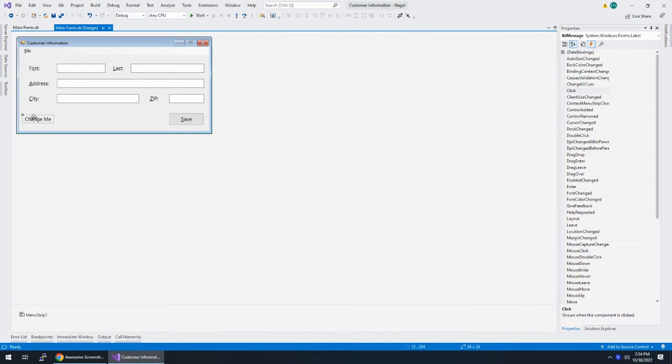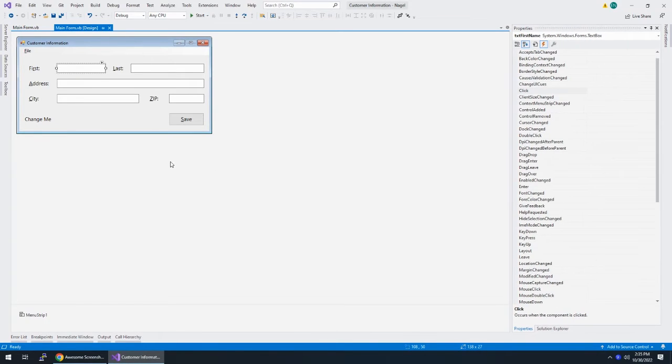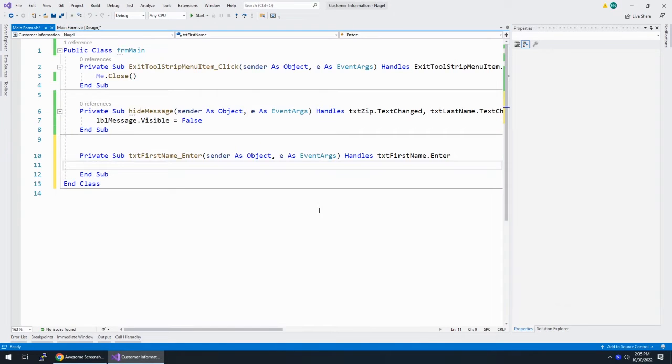Code each text box's enter event procedure. So when you enter this box, everything should be selected here. All right. So there's a couple of different ways you can do it. We can do a different sub procedure for each of these, just by double clicking. I have the text box for first name here. Here's enter. I double click on this and I can say txtFirstName.SelectAll.